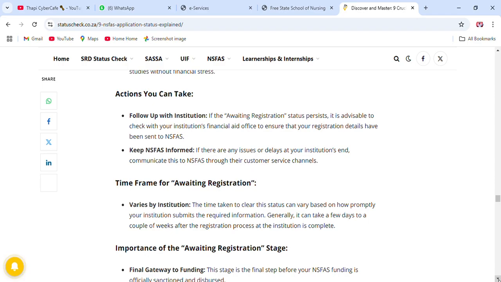So if you see this status, guys, of awaiting registration is there on your portal for too long, you can go to the institution that you registered, you go to the financial aid office, and you check if your registration data is being sent. Then number 2, keep NSFAS informed. If there are any issues or delay at the institution, communicate this to NSFAS through their communication service channel.